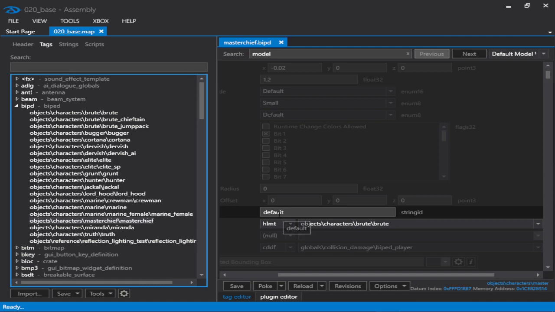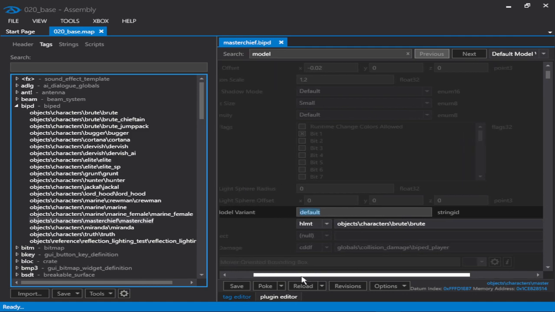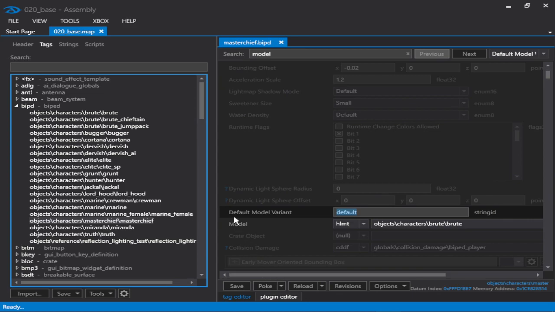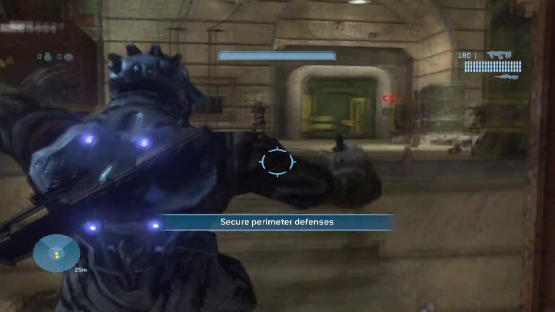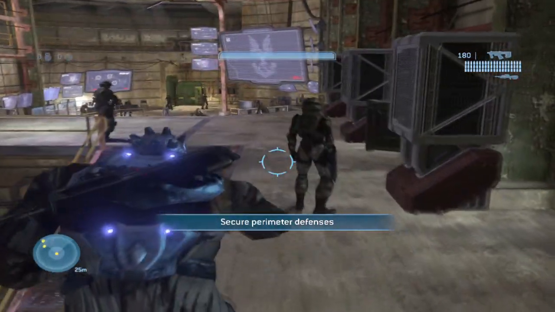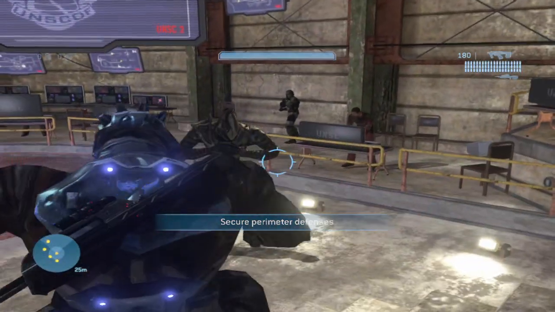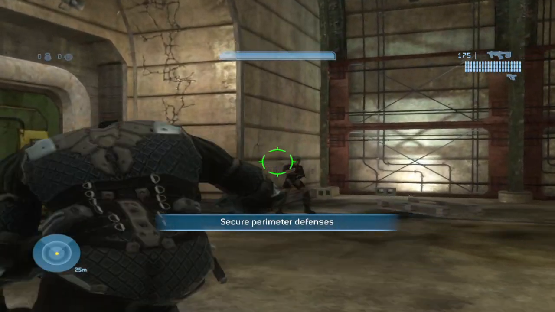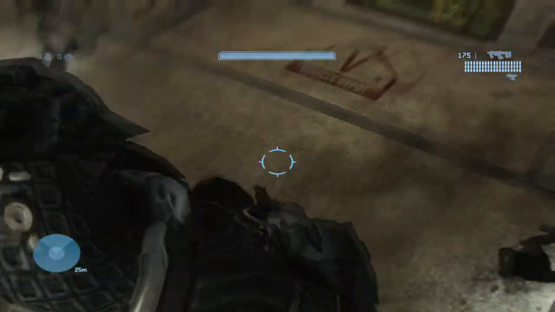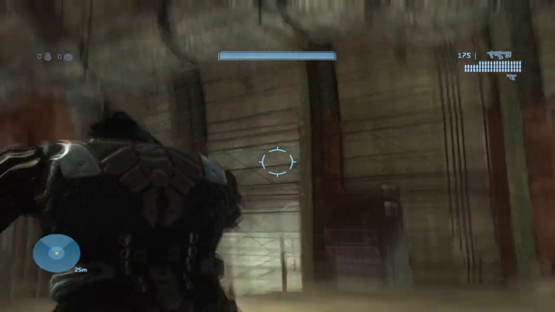This is because currently we have the actor variant as default. We'll have to change this. By changing this, we can play as all types of brutes, including a minor, or even majors, or stalkers. I'll show you how to do this.